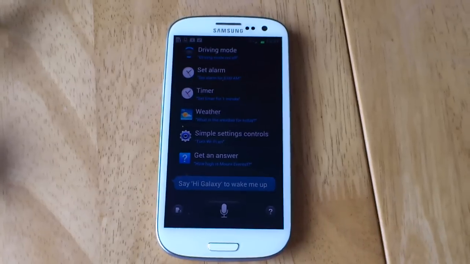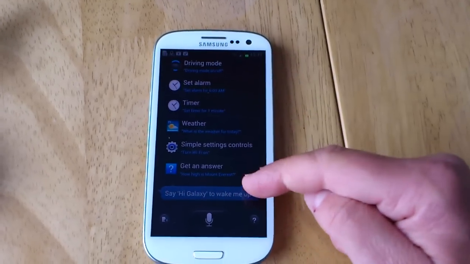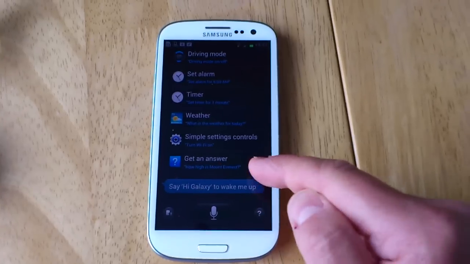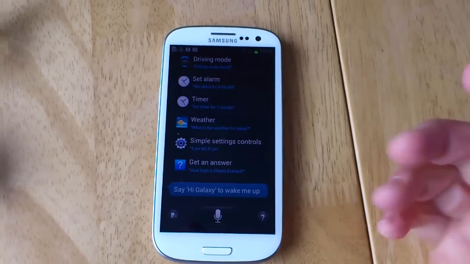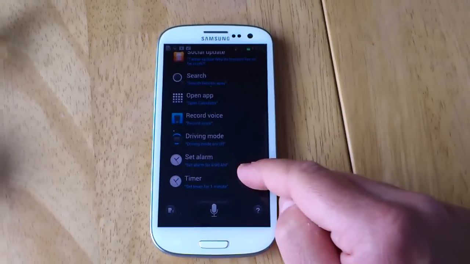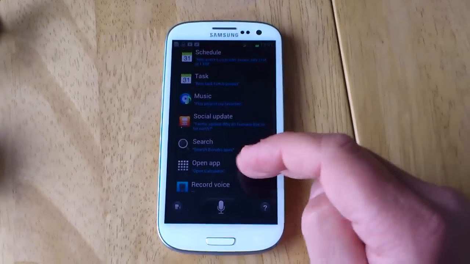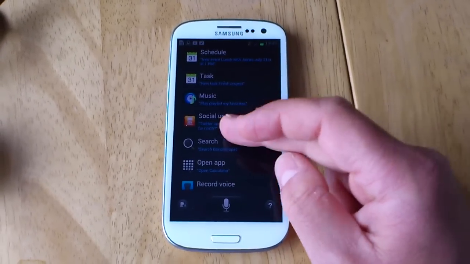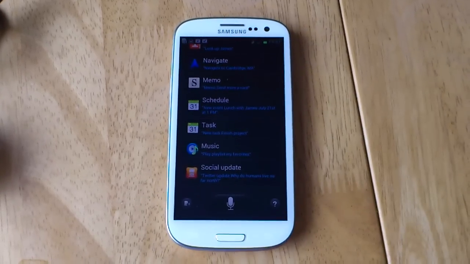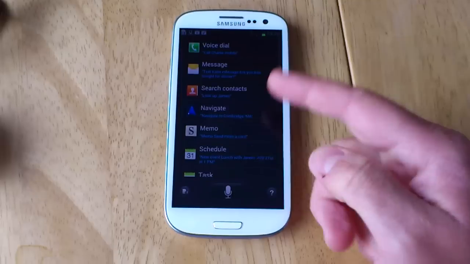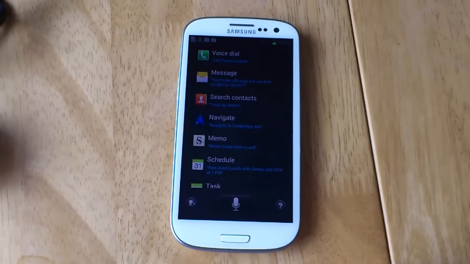There's a range of things you can do. You can press the question mark key there, and you can get an answer to things. You can ask it to do simple things like turn the Wi-Fi on or off, so we'll give that a try in a minute. We can set alarms, turn the driving mode on or off, open certain applications, update Twitter, play music, schedule events, dial people and send messages.